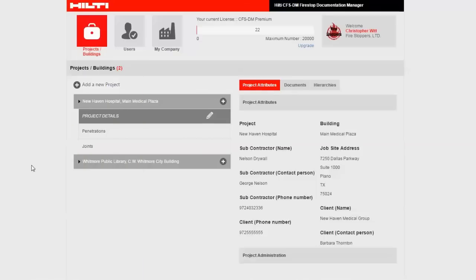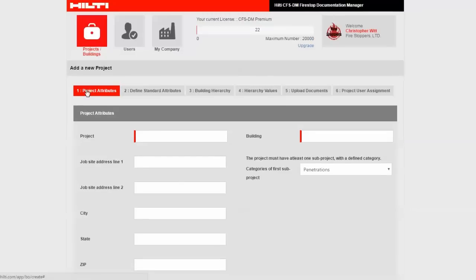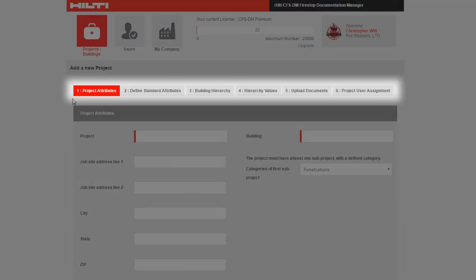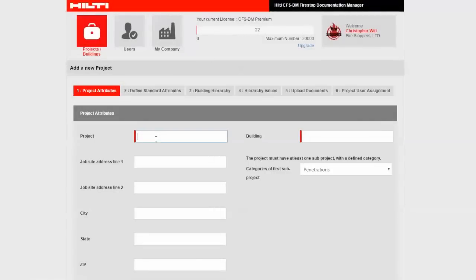Creating a new project in Firestop Documentation Manager is a simple process, which the solution guides the back office user through. From the main back office application, a back office user simply needs to select the Add a New Project button to begin the new project creation process. From here, Documentation Manager will guide the user through the 6 steps of project creation.